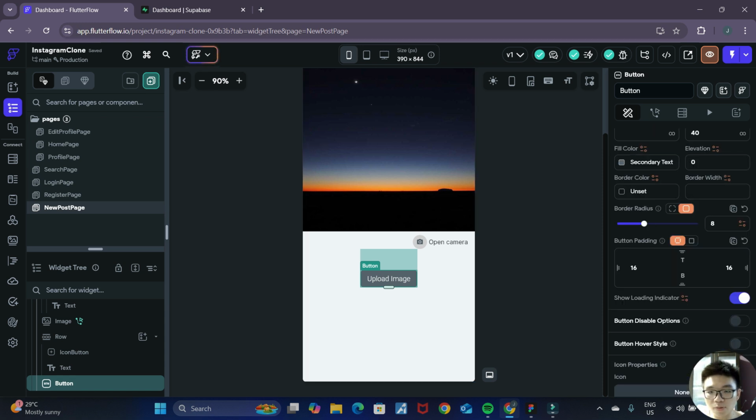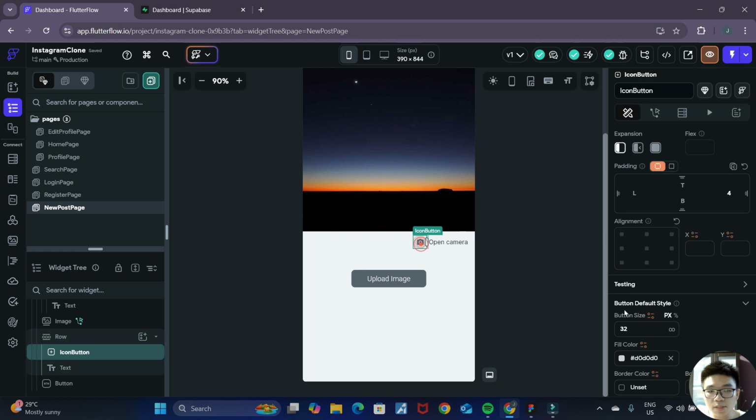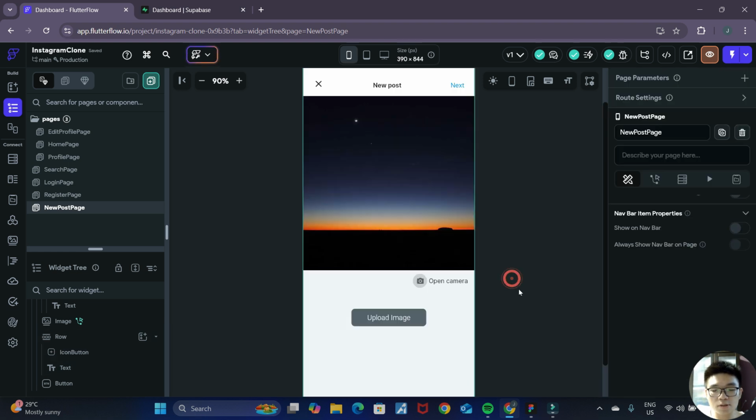I also want to add some more padding to the button. Maybe we can increase this font size to 18. This icon size, I mean. Yep, okay, that looks good.